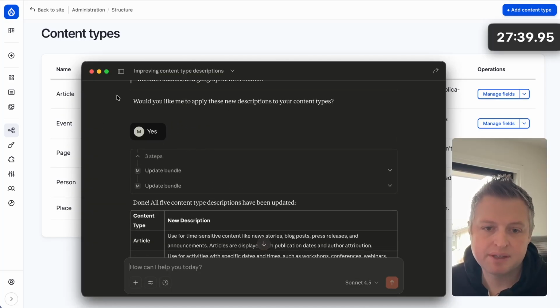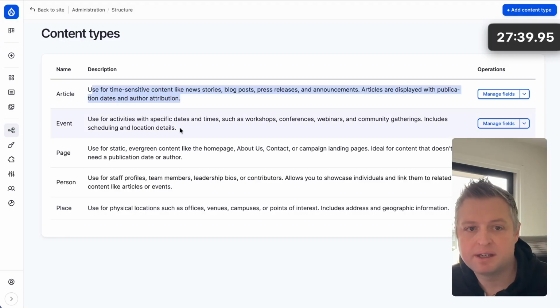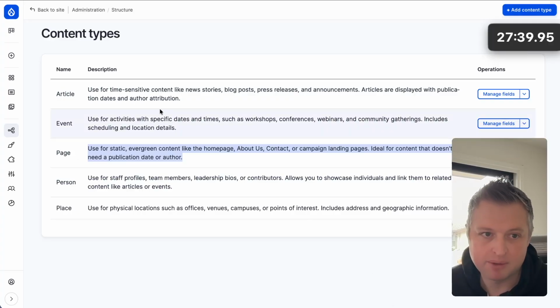Okay, so let's update all the bundles with the new ones. And so you can see, this description is a little bit better than what we had before.